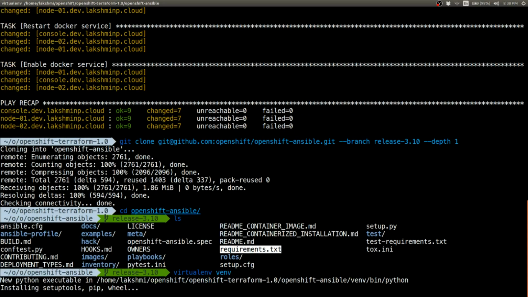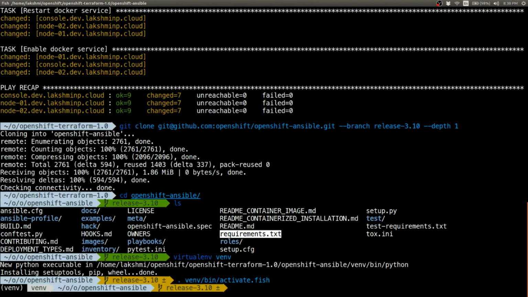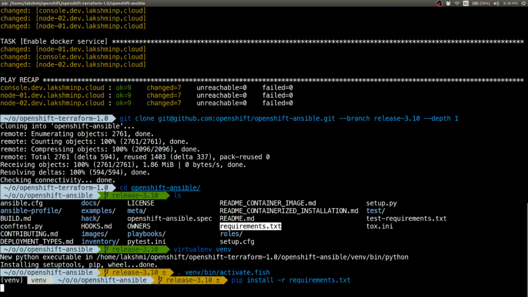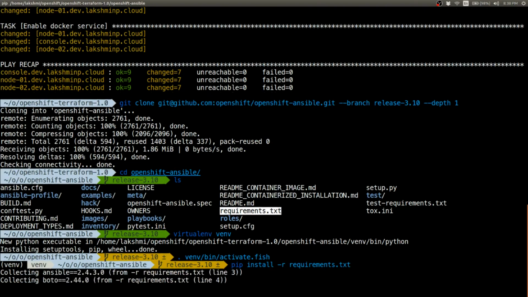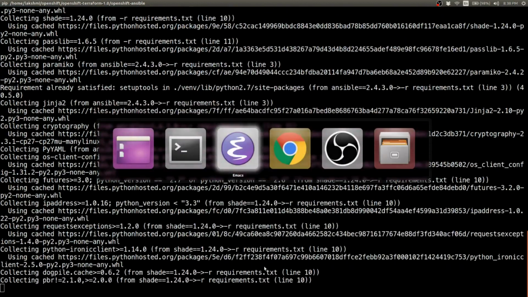I create a virtual env here so that it doesn't mess up with my existing Ansible or Python libraries, but feel free to skip this if you don't want the virtual env. Because I use the fish shell, I activate my virtual env in a very weird way. If you use bash or some other shell, it might be different. So I do a pip install requirements.txt. Well, that is running. We'll see what the next steps are.